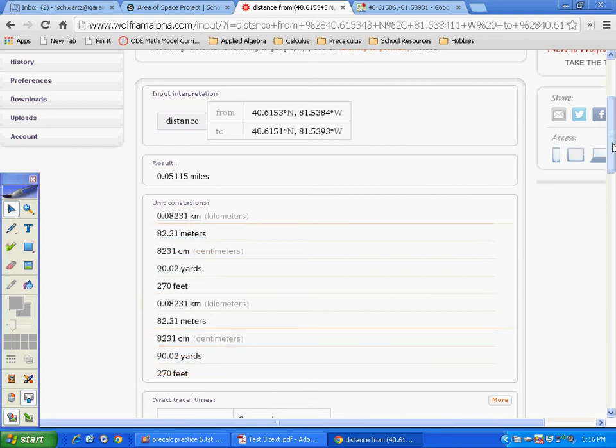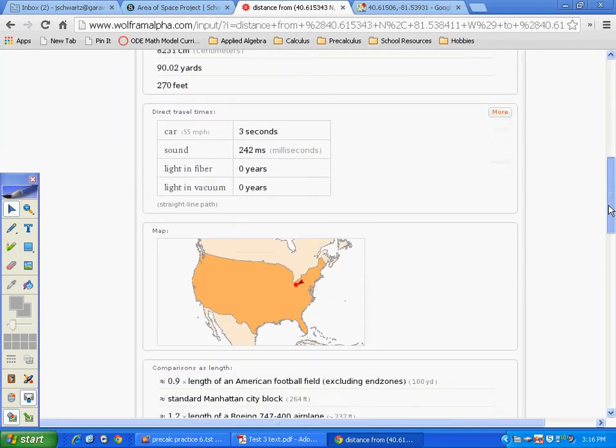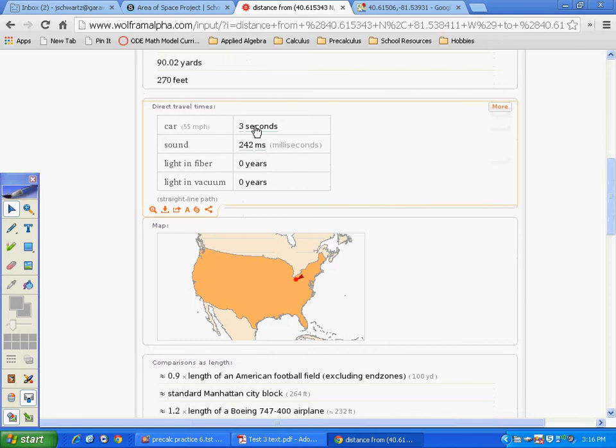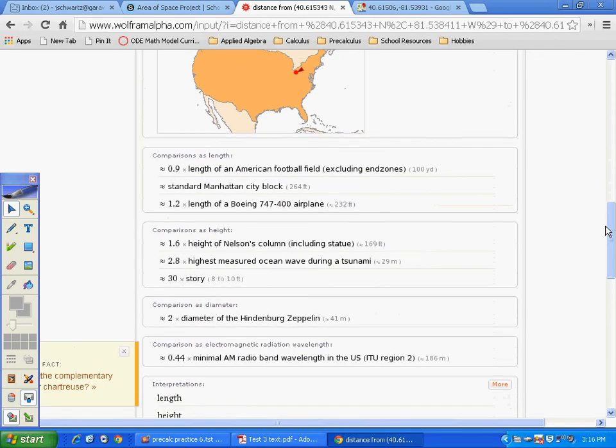what's even really kind of cool is if you kept going, it would tell you how long it would take you to travel that distance by car, by the speed of sound, by the speed of light. Continuing on, it compares your distance to different standard lengths that we know. For example, the length of an American football field, the length of a Manhattan city block, the length of a Boeing 747 airplane, and so on and so forth.